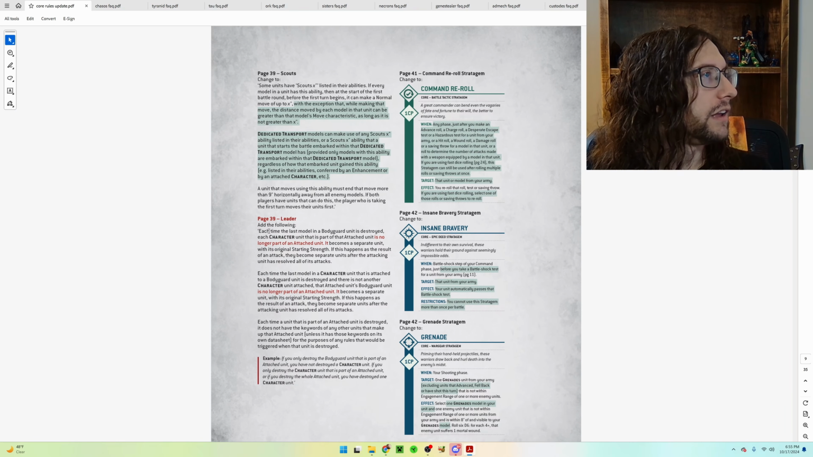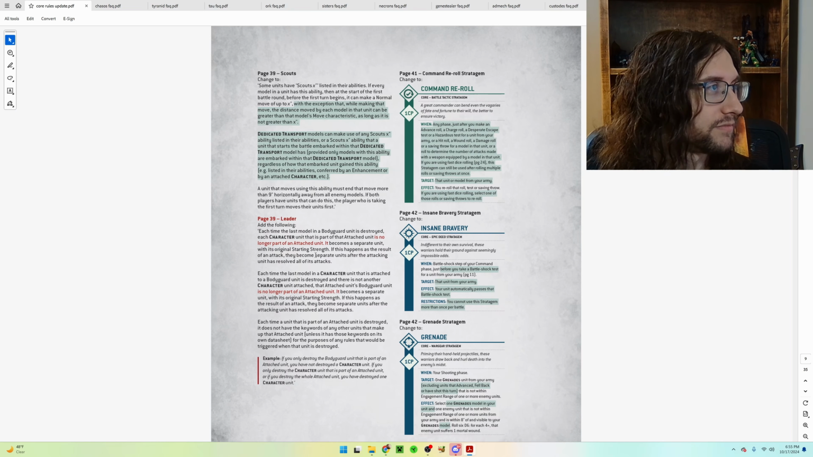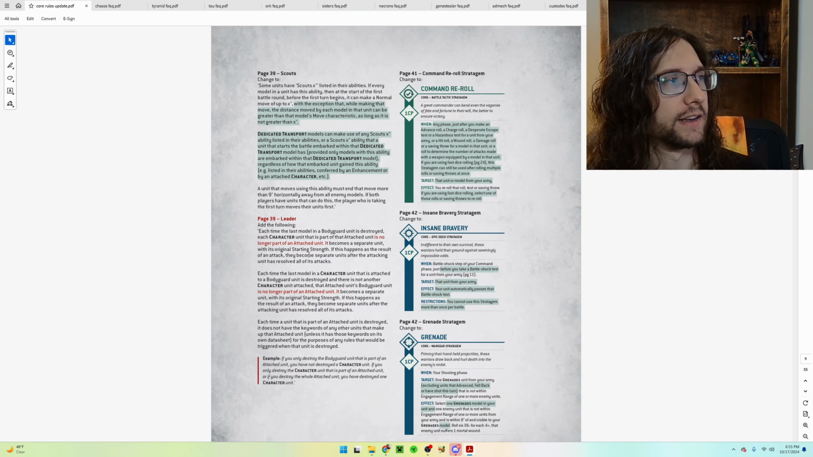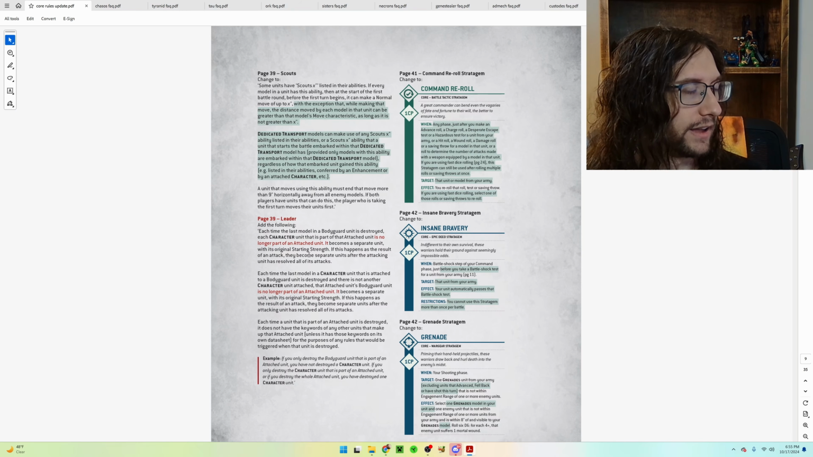Leaders. Each time the last model in a bodyguard unit is destroyed, each character unit that is a part of that attached unit is no longer part of that attached unit. It becomes a separate unit with its original starting strength. If this happens as the result of an attack, they become separate units after the attacking unit has resolved all of its attacks. Not sure when that wouldn't be as the result of an attacking unit's attacks. I guess mortal wounds that are not an attack.